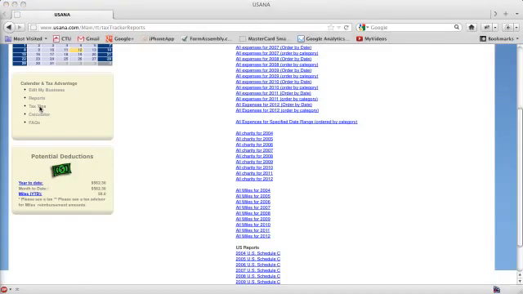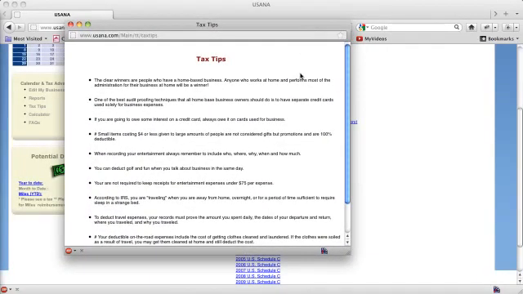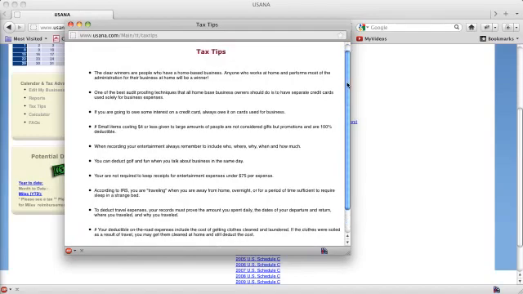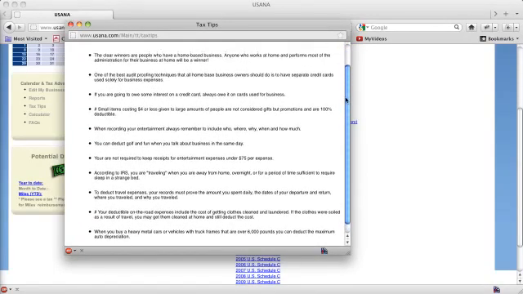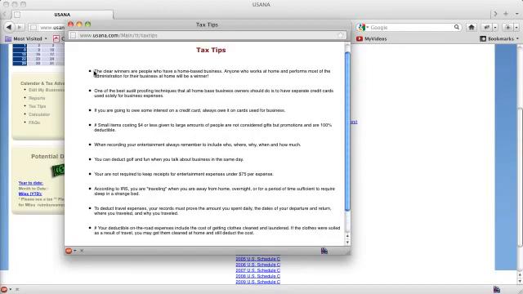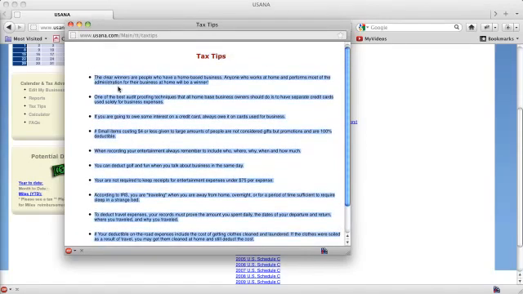These are just a handful of neat little points that were given to us by, now I can't remember his name, the tax attorney that we worked with, just to give you some ideas on how to make your expenses easier, and some things you should definitely be looking at. So in this case, if you're going to owe some interest on a credit card, always owe it on the card you use for your business.